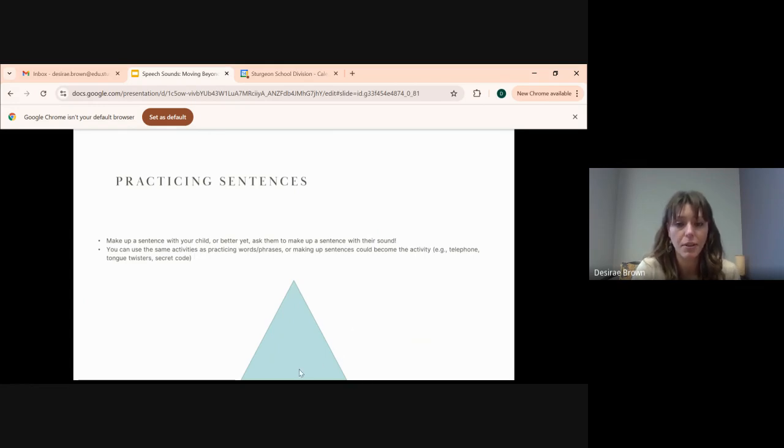Okay, so if we go back, our pyramid was there. So if we have awareness, sound, word, phrase, now we're into sentences. So we're in that midway part in our pyramid. Again, you can do any of the activities we've already talked about, or you can practice making up a sentence, or get them to make up a sentence with their sound. And sometimes that can be the activity, depending on how you can make it interesting or make it fun.